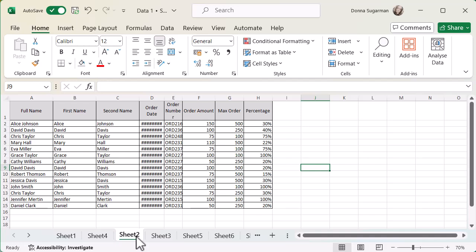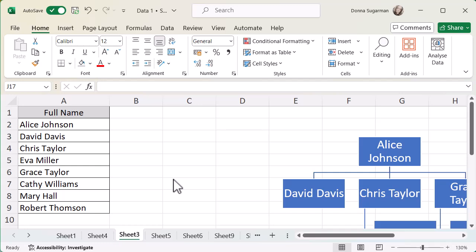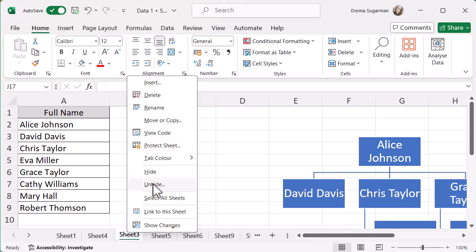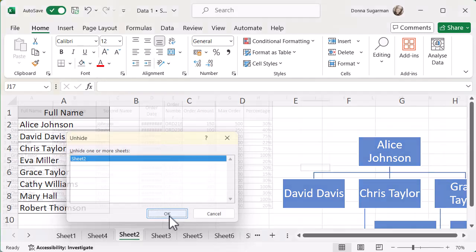So what you're going to do to do that is you can either right click and you can click on hide. So that's a nice, quick and easy one. I'm going to hide that one there. And then to get it back, if you right click and unhide on any of the other ones, you will see a pop-up box that tells you which sheets are hidden. And then you can select the one you want to unhide. Now I've only got one there at the moment, and click on OK.